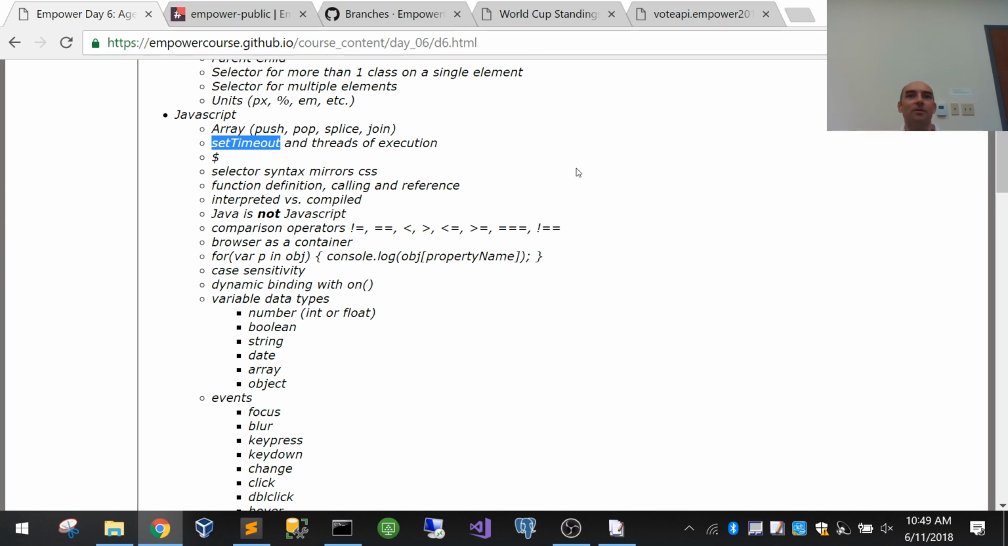Like, wait a minute, what's going on here? So I wanted to go back and say, what is setTimeout? That is one of the most powerful statements in all of JavaScript. Let's talk about threads of execution.